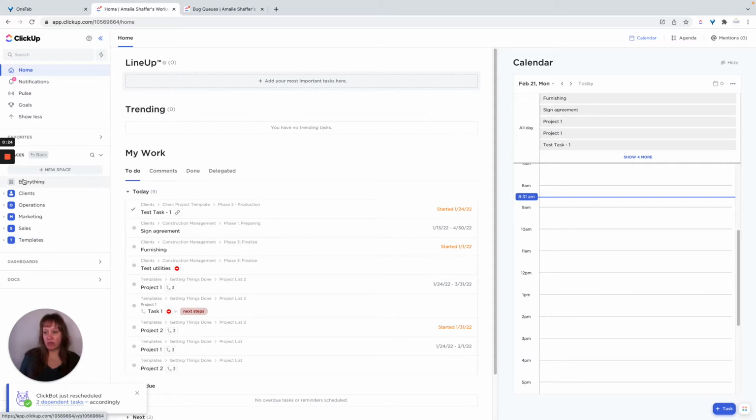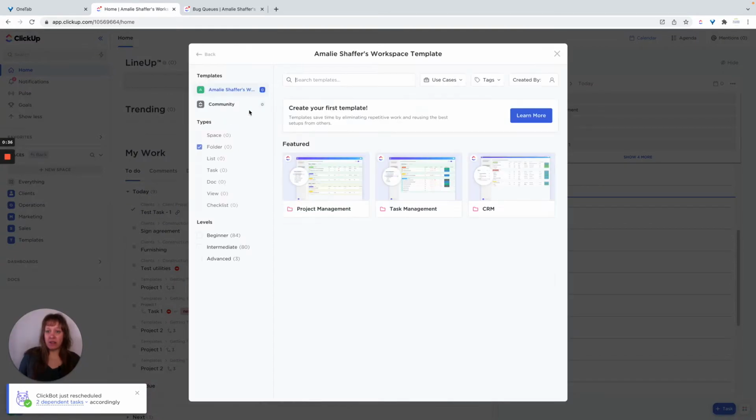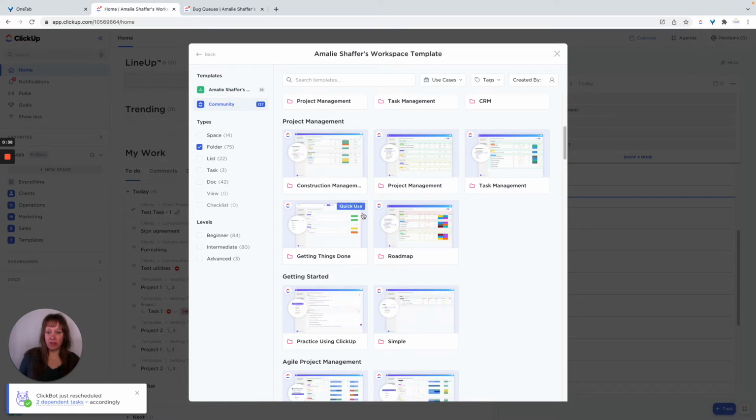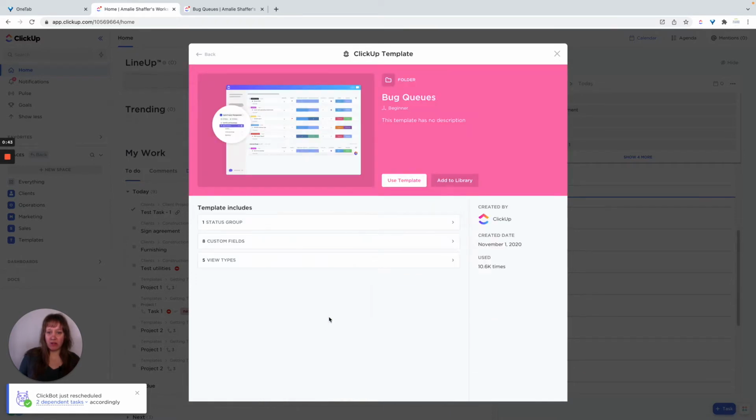So once you choose the space you want it in, I'm going to put it in my template space. I'm going to go to the plus sign, and I'm going to go to new folder, and I'm going to go to templates. I'm going to go to community, and I'm going to find the bug queues. I'm going to click on that, and this tells you the different information, the status group, what custom fields are here, and then the different views that are added.